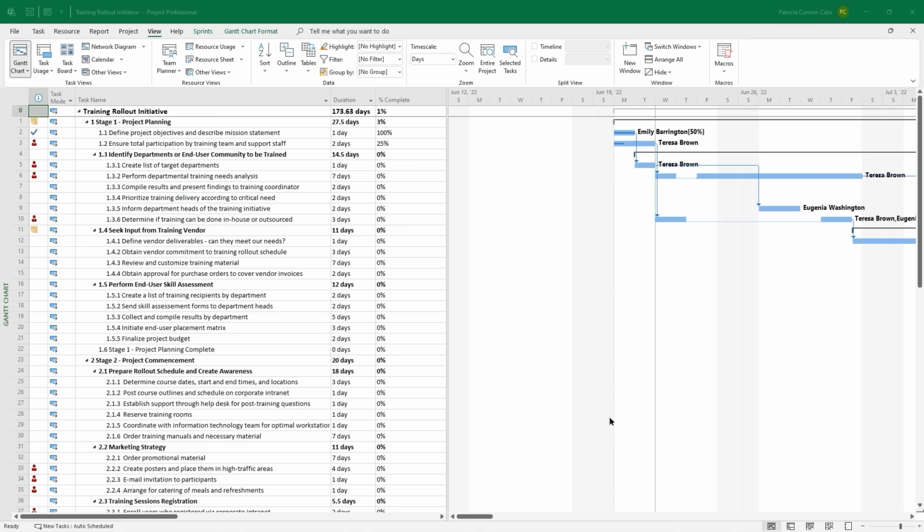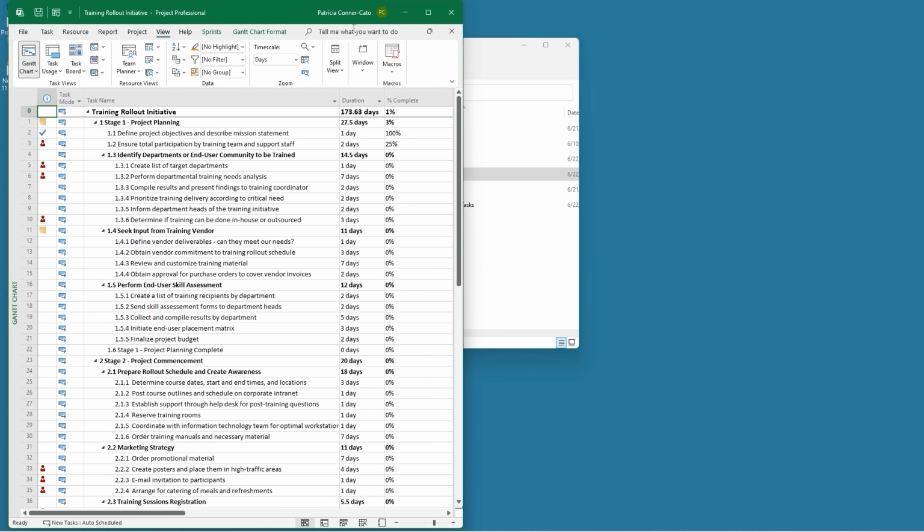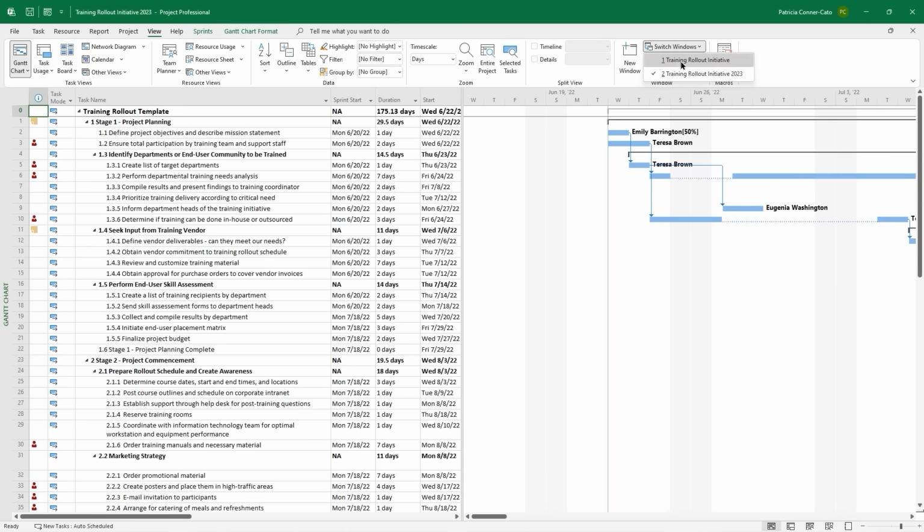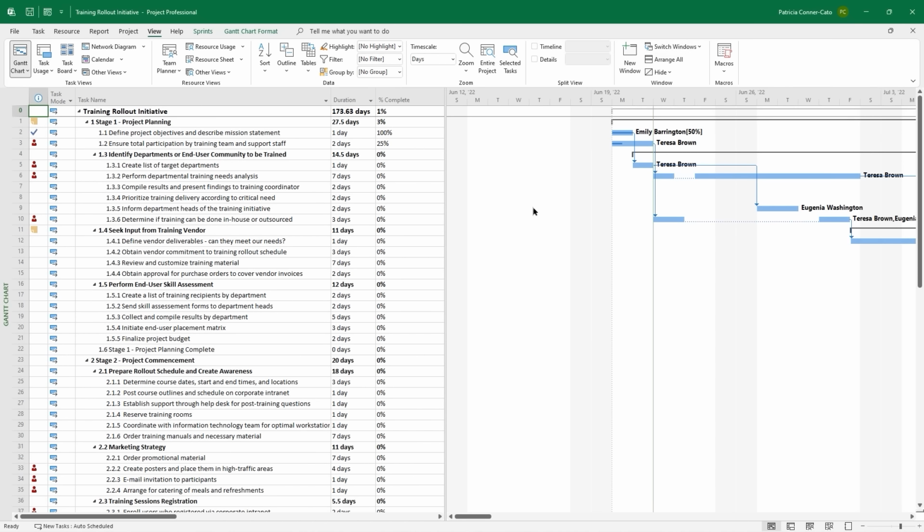Now you're going to learn how to share resources across different project plan files. The first thing I'm going to have you do is leave this Training Rollout Initiative file open, and open your Training Rollout Initiative 2023 project plan, so you'll have both plan files open. Once that's done, if you go to the View tab of the ribbon, almost all the way to the right in the Window group, you'll see your Switch Windows drop-down, and you'll see that you have both files open, and you can switch between them that way.